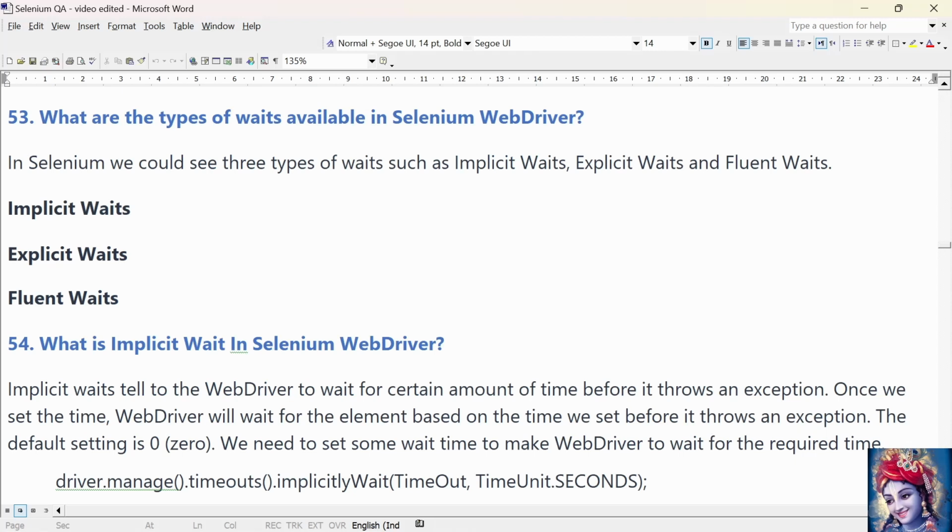Let us start. Let's see the next question. What are the types of waits available in the Selenium WebDriver? There are three types of waits available in the Selenium WebDriver. They are implicit wait, explicit wait, and fluent wait.